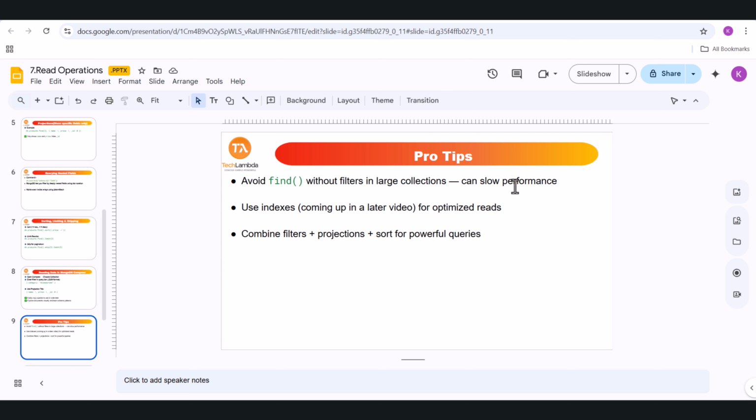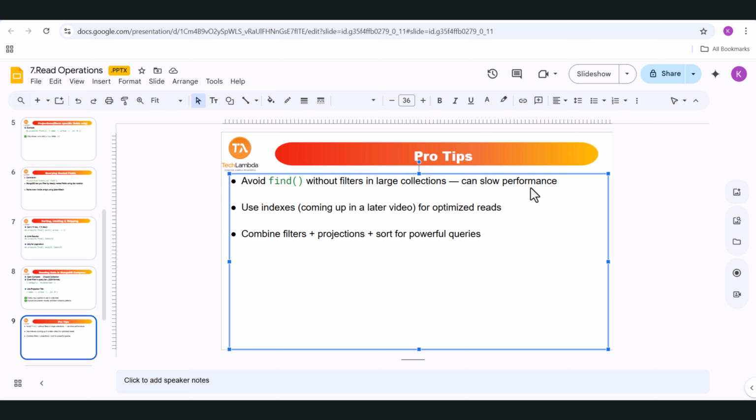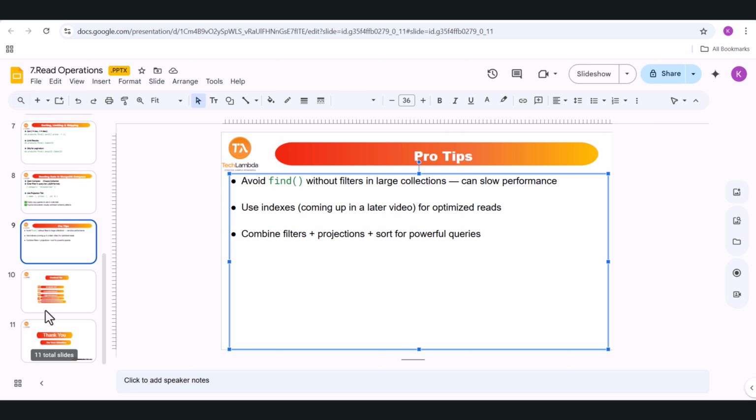Pro tips: avoid find without filters in large collections. It can slow the performance. Use indexes, coming up in a later video, for optimized reads. Combine filter plus projection plus sort for powerful queries.